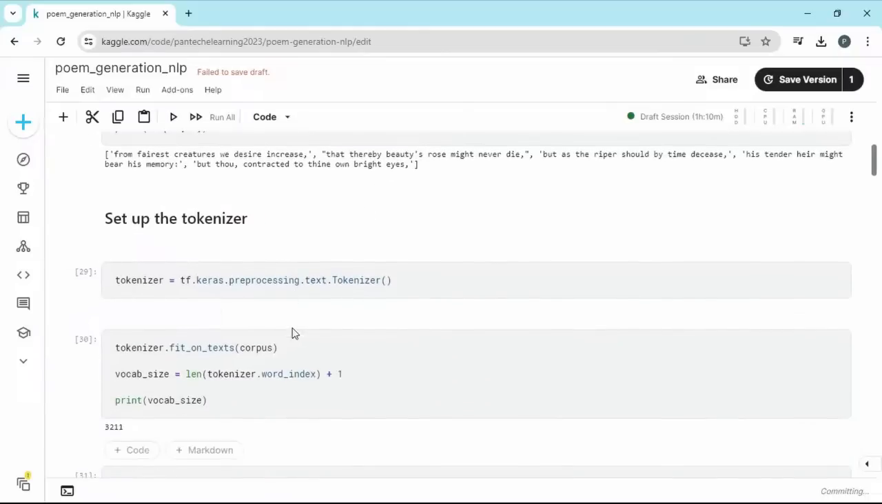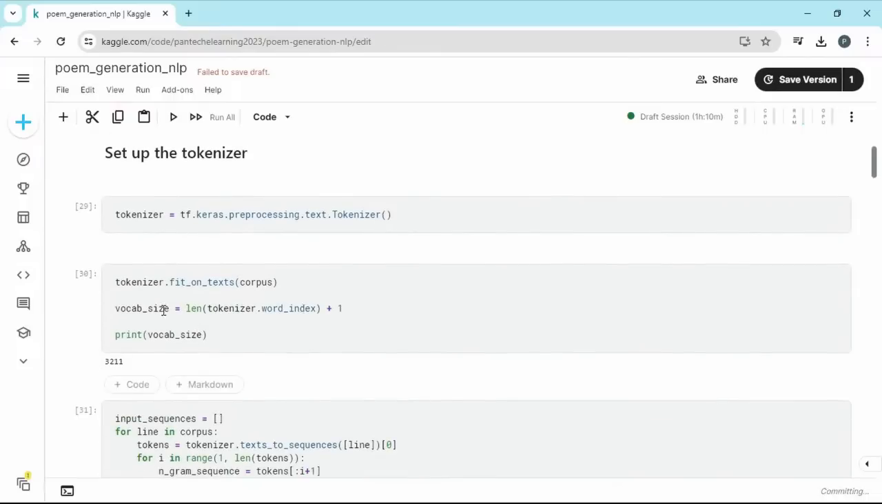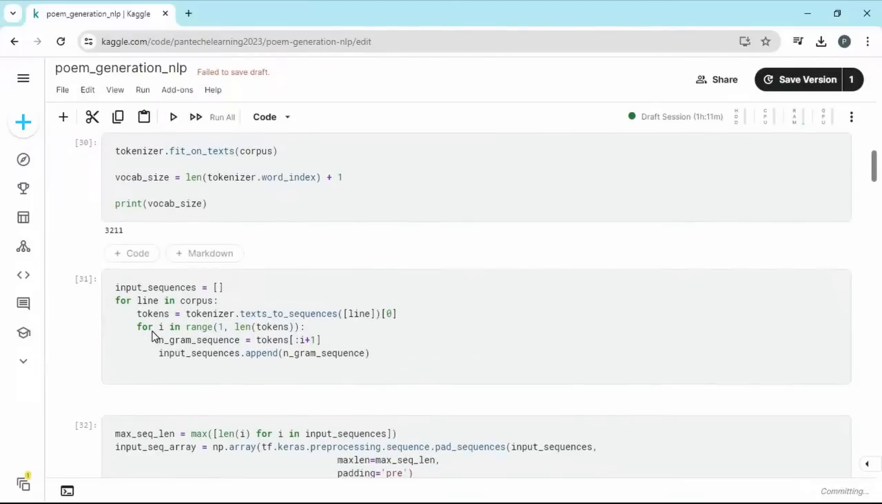So we have the tokenizer. First, we used to fit on text, and you pass your entire corpus here. You will be getting the vocabulary size plus 1. So you get all your word index, which is the total word count, plus 1 will give you the vocabulary size. You have 3211 words here.